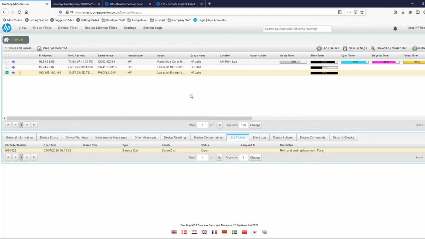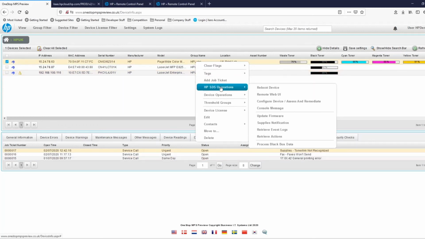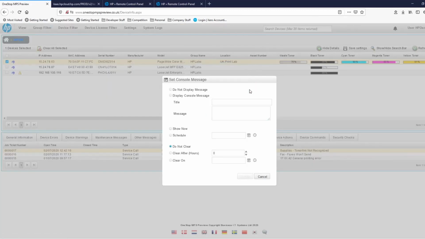So we've talked about the majority of the SDS operations we can perform. There are a couple of others that we'll just take a look at. So we've looked at rebooting, the remote UI, see how useful that is, the configuration, console message. Now we've already seen how it's automatically integrated with things such as reboot and update firmware, something that we may want to schedule. But we can also use it on its own, and we've got a couple of things here that are quite useful.